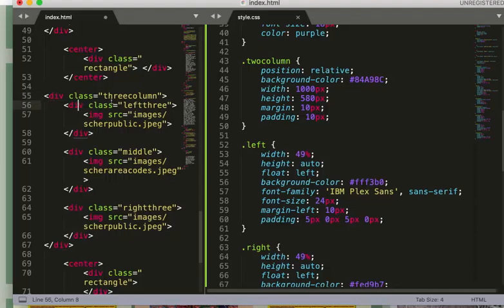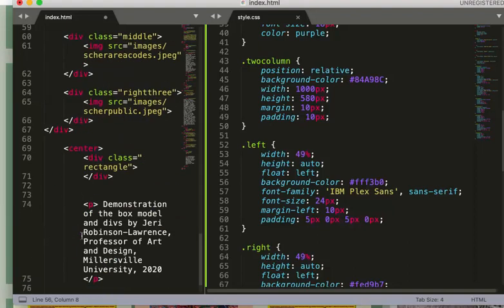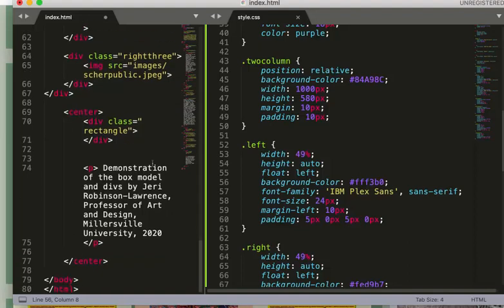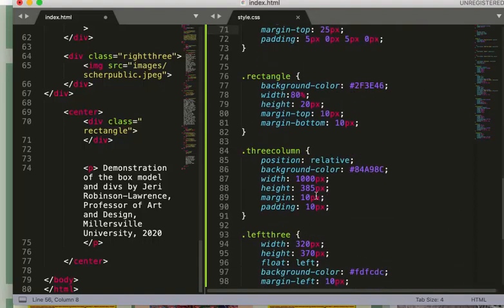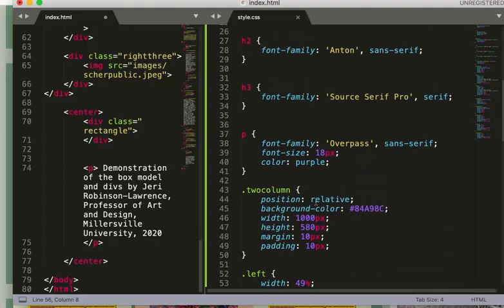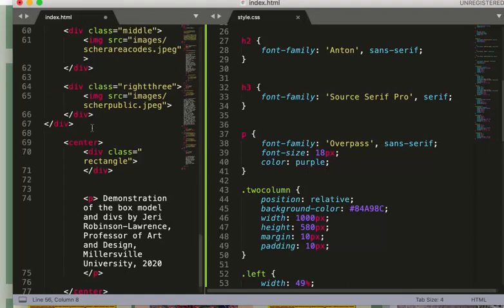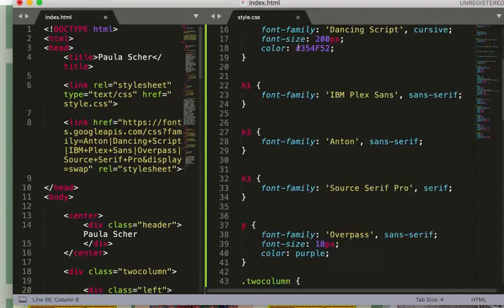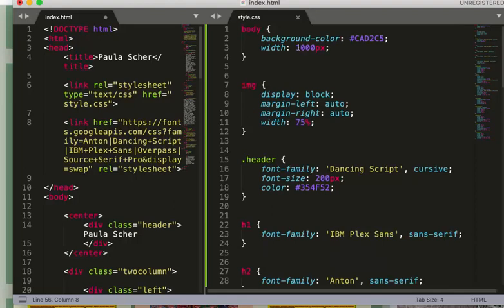Then inside I have left 3 gets 1 image, closes. Middle gets an image, closes. Right 3 gets an image and closes. Then I've got my last ruled line, and I've got a paragraph, and my P tag, I think, is up towards the top. P tag is up here, and I used Overpass in 18 pixels and purple. So this is not simple. You just have to go really slowly and check things one by one by one.